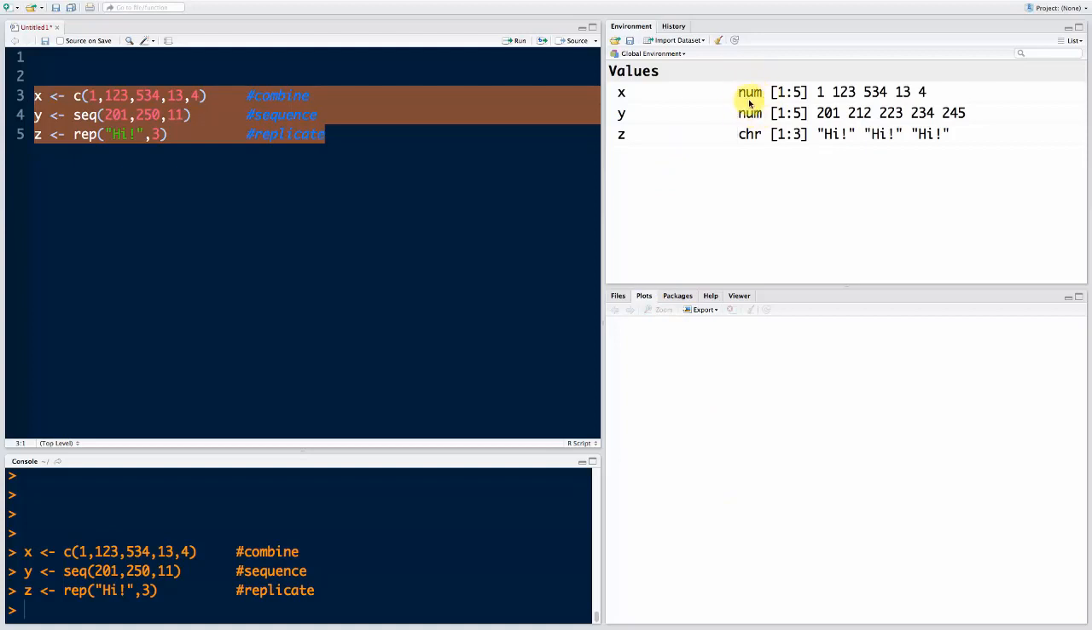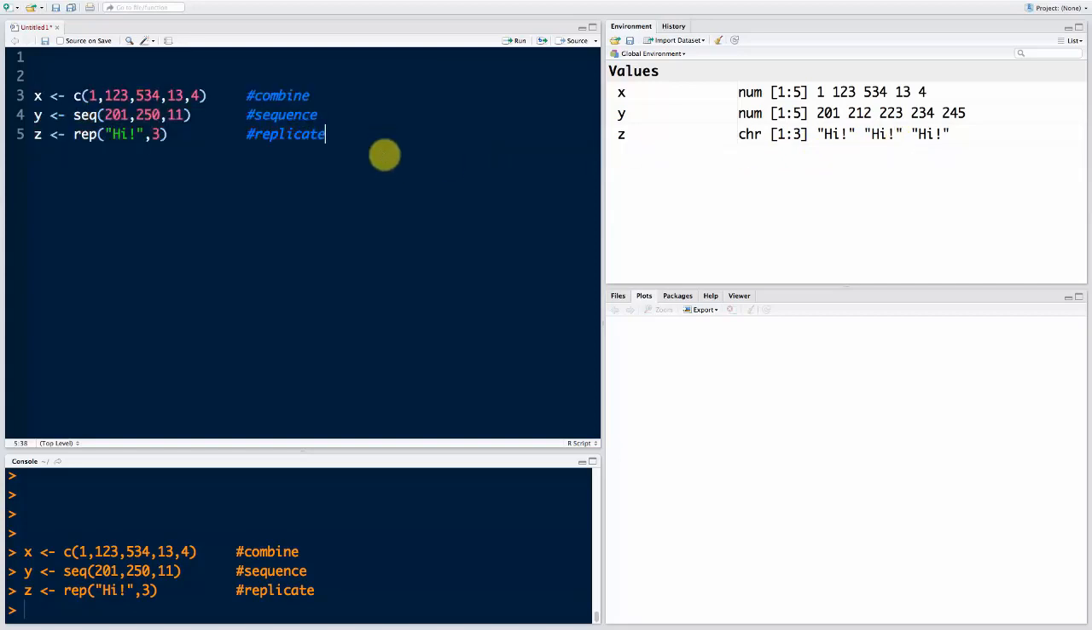Number 1 and number 2 are numeric, and as you can see, the first one is just a combination of the parameters that we pass into the function. The second one is indeed the sequence that we wanted, from 201 to 250 with the step of 11. As you can see, 250 was not included, and that's because 11 doesn't fit evenly into the interval between 201 and 250, but that's okay. We're always guaranteed that we will be within the interval. And finally, Z, a character vector of 3 elements with the word high exclamation mark 3 times. Okay, so those are the 3 ways we learned how to create vectors.